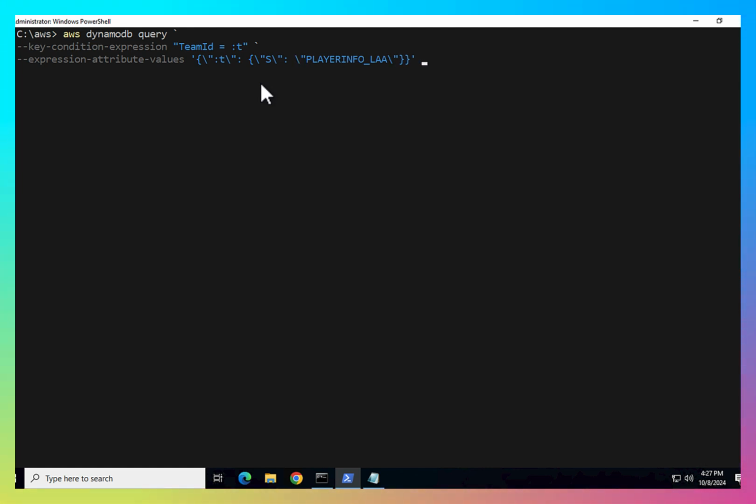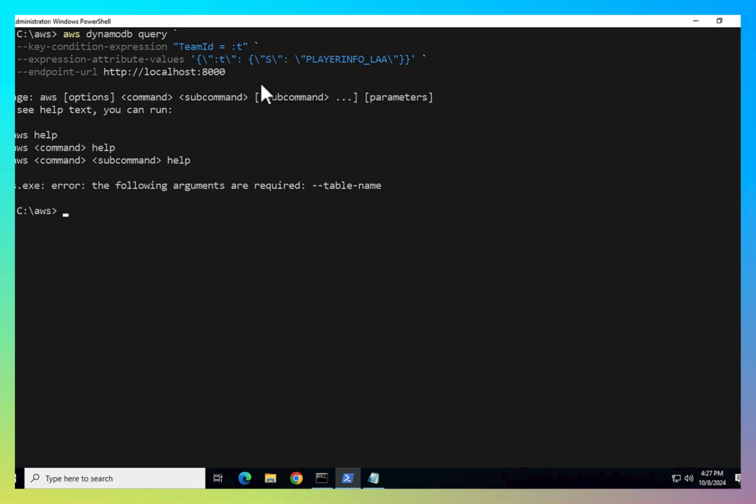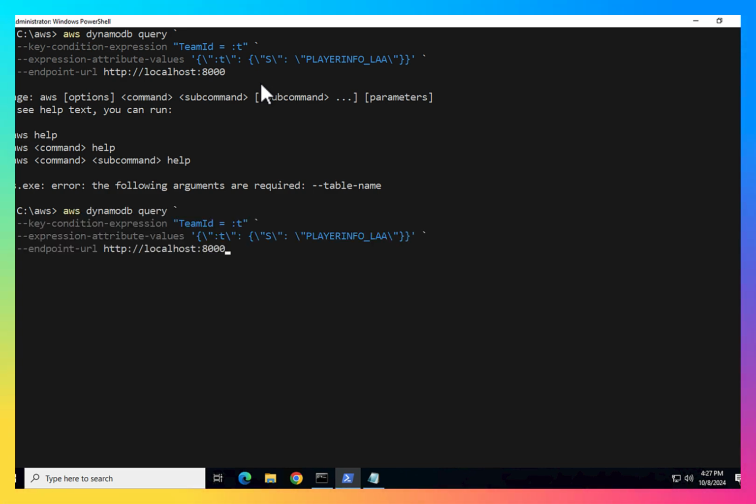Okay, and then the last thing we have to do, I'm going to backtick to do a line continuation, is include that endpoint URL to point at my local machine. Okay, and if we do that, AWS DynamoDB query, that all looks okay to me, so I'm not sure. I missed the table name parameter.